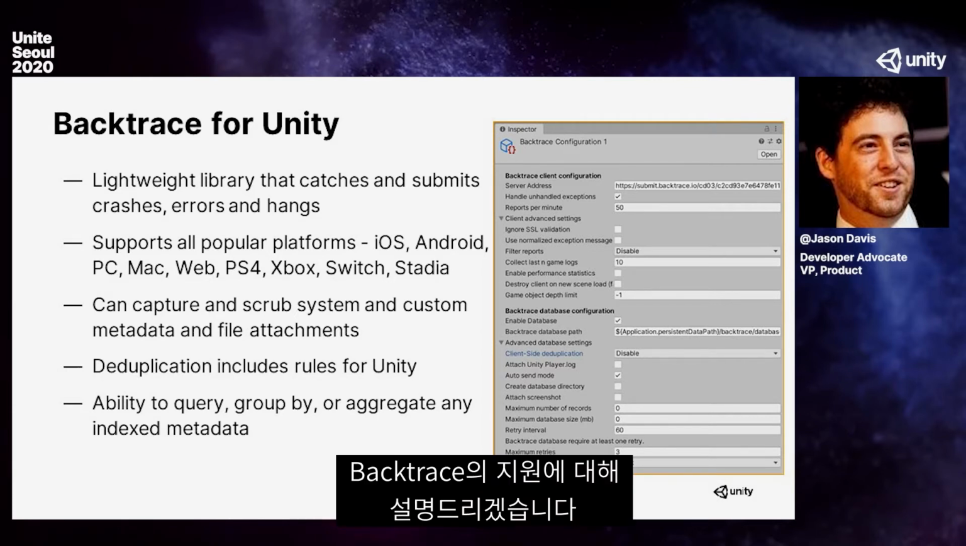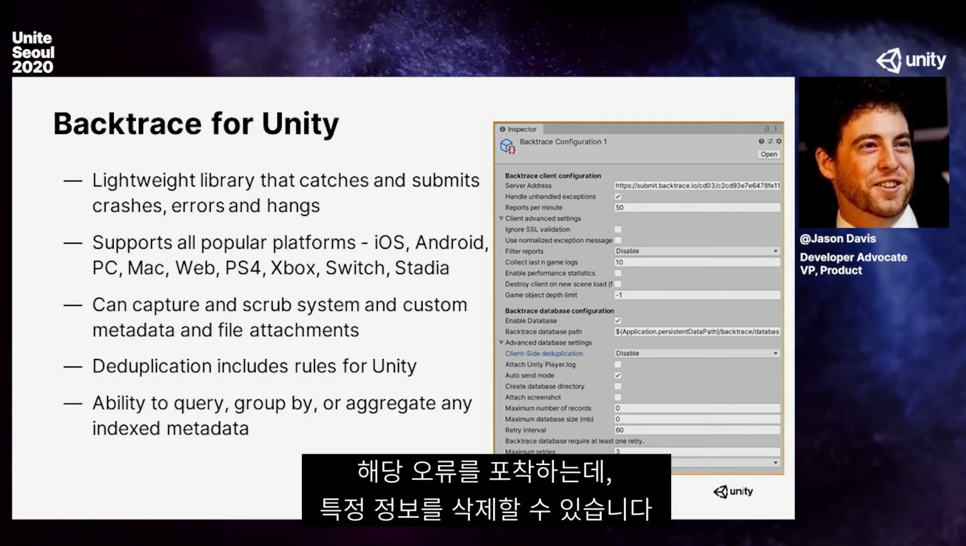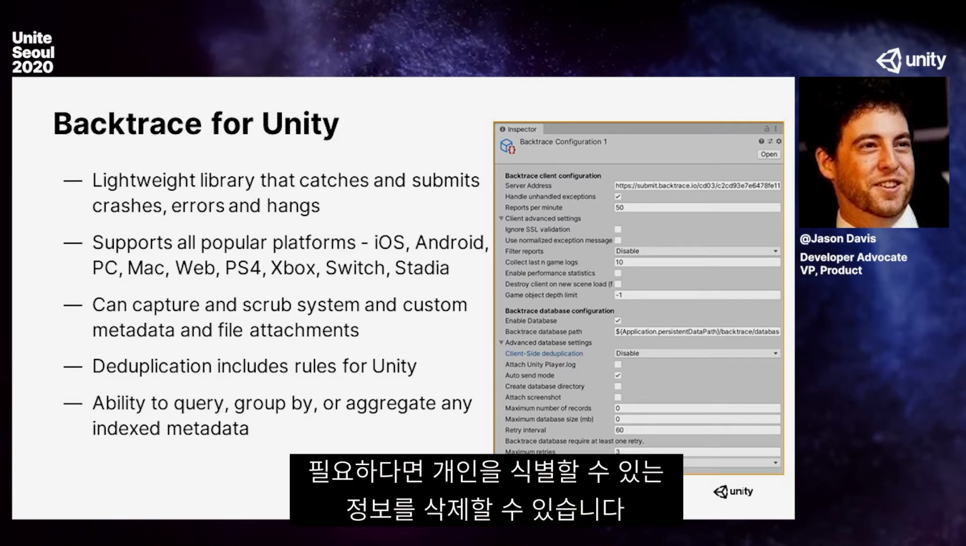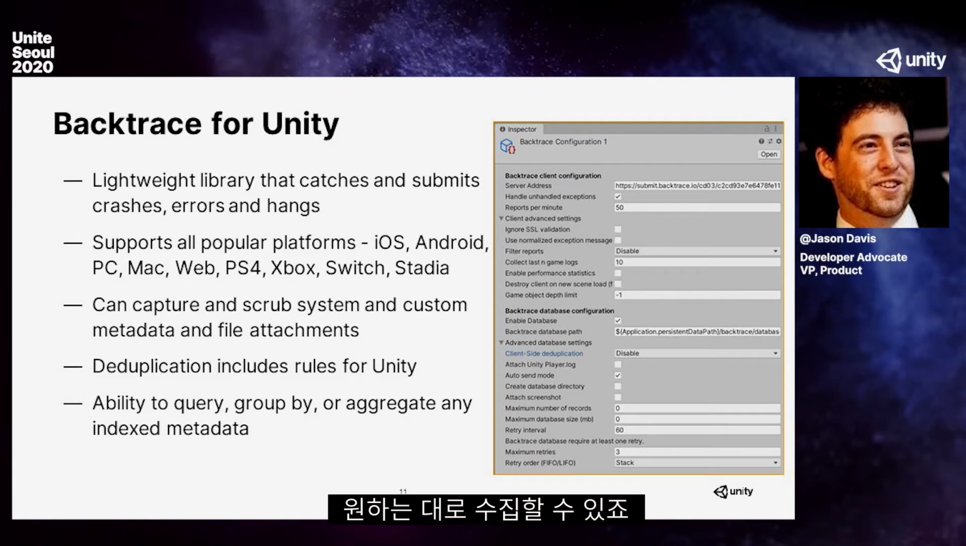The type of support that we're providing, and what are we doing? On the client side, when an error occurs, we capture the error. We provide facilities to scrub information. If you want to scrub away personally identifiable information, that can occur. And we'll also allow you to capture as much custom and system metadata as you like.